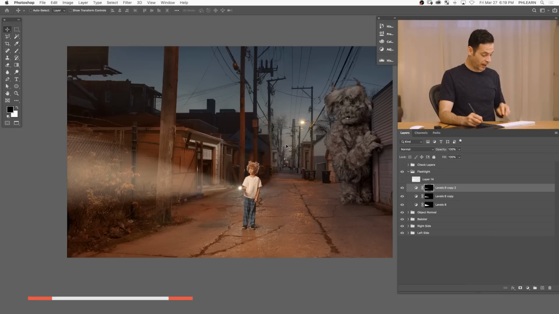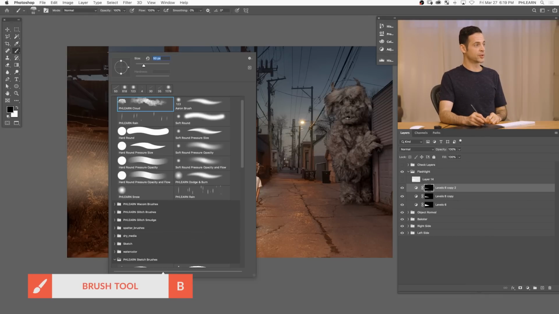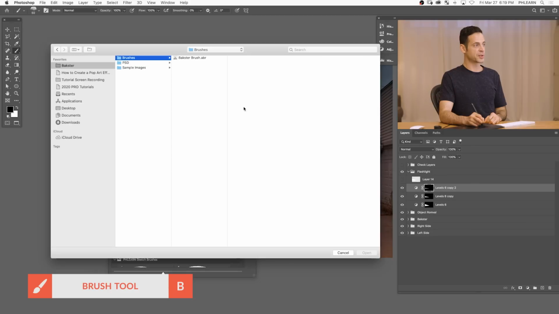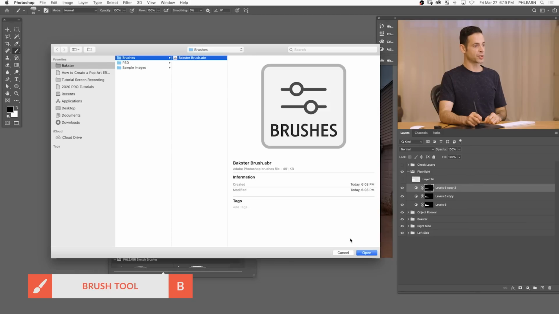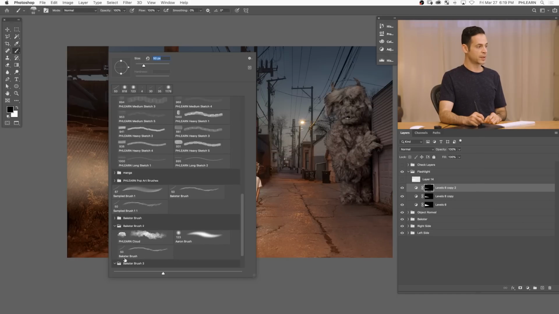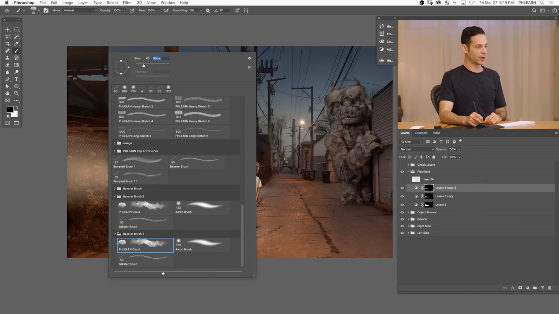To do that, we're going to be using one of the custom brushes that's included in this tutorial. So we're going to go to B for the brush tool. You can just right click and go to your little menu item down here, go to import brushes, and you just want to import the Bakster brush.abr. That's going to include a couple different brushes, and one of those is the Phlearn cloud brush. Now the cloud brush is super cool.